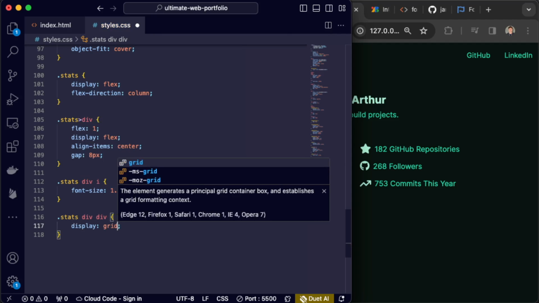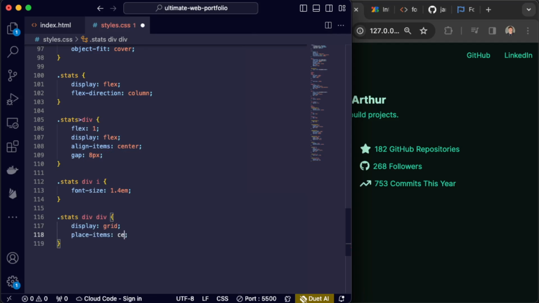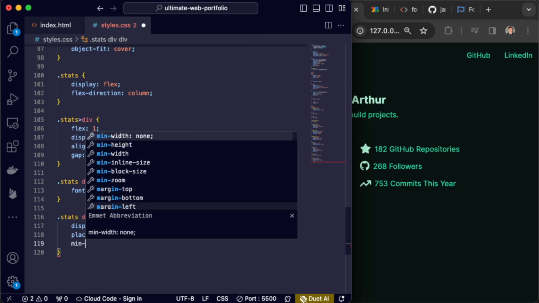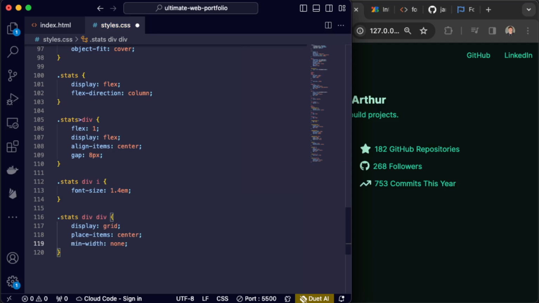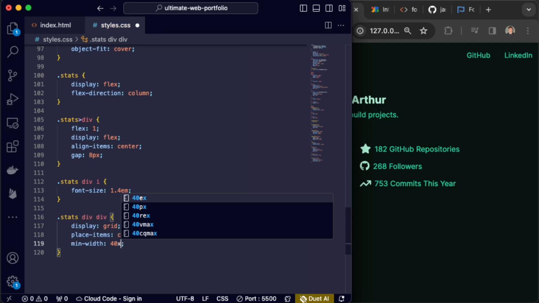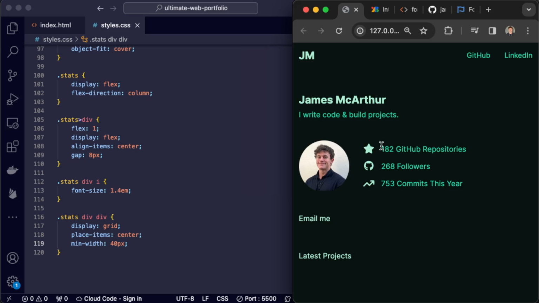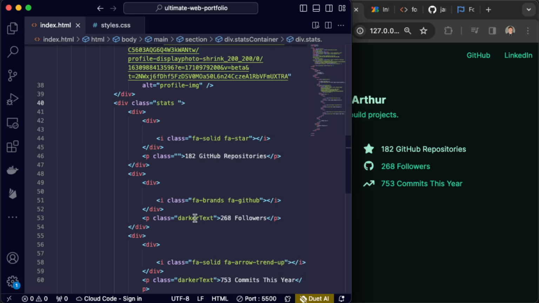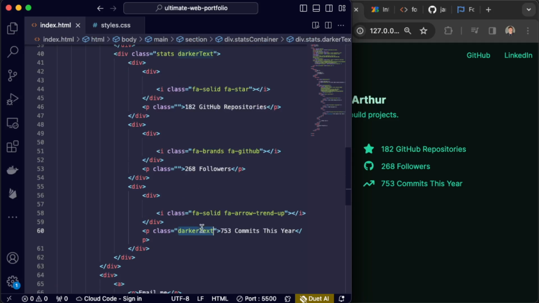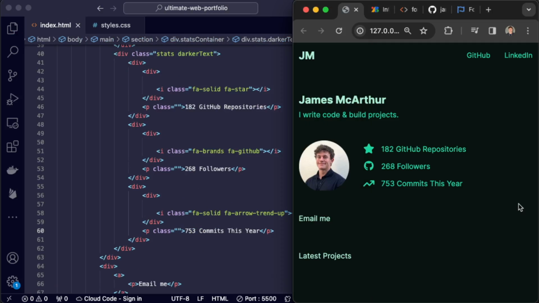We can give that a display of grid, a place items of center, and a minimum width of, we're going to say, 40 pixels. What that will do is ensure that the alignment is at the start over here, so that the numbers all start at the same place, which is going to look a lot tidier. And I also think I'm going to remove the darker text from the paragraphs and just add it to the entire section so that it's a consistent solid color right there. So that's looking pretty good.